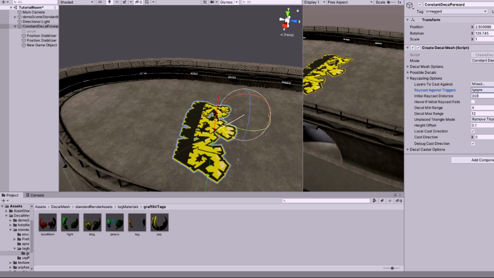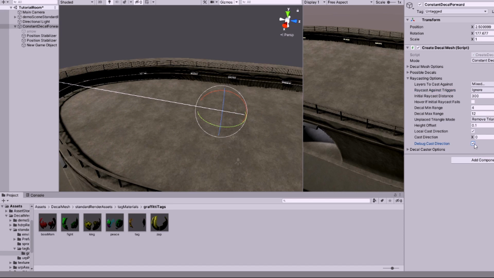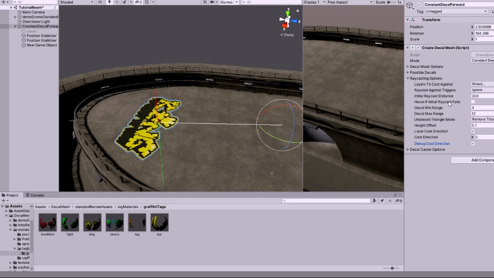Next we have initial raycast distance. And if we jump ahead a bit down to debug cast direction, you see how there's these lines in the editor? That's because of this. You need to have gizmos on to see them, and the white line is the initial cast distance. And that's how far it will look to try to find somewhere to put the decal. And so if we make that a much smaller number, you can see that it can't find a place to place the decal.